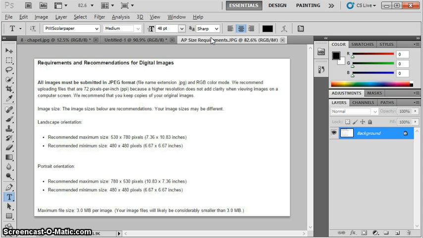And finally, our maximum file size, once we change to all these settings, needs to be 3 megabytes or less, and that should be no problem because once we switch to these dimensions and resolution, it will likely be quite a bit smaller than that.